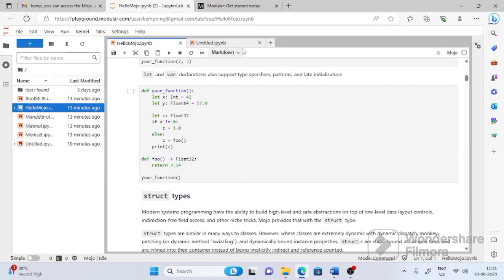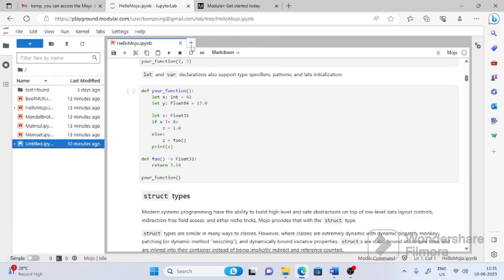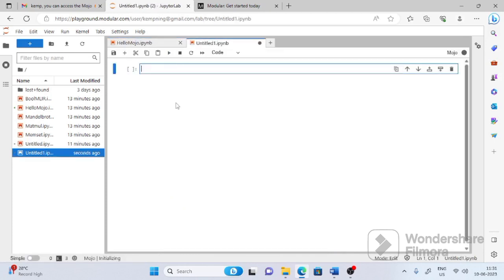Let me write a hello world program in Mojo. Open that notebook. Let me write our first program. Print. Mojo is a superset of the Python programming language, so there might be similar syntax, and similar properties have been implemented in Mojo also.